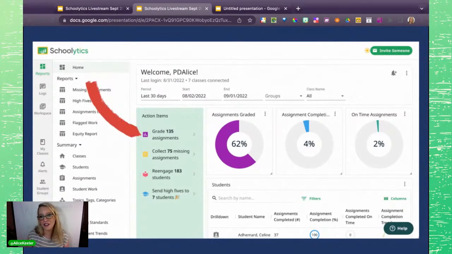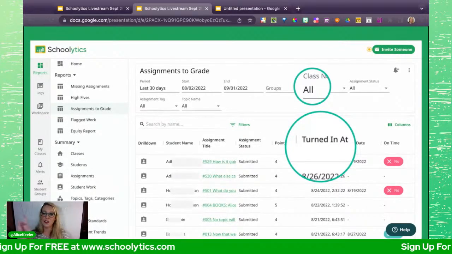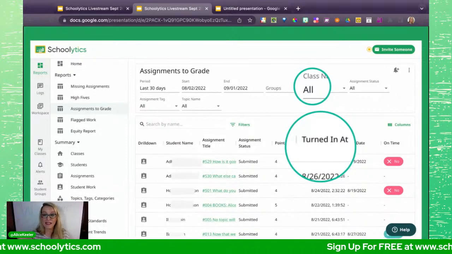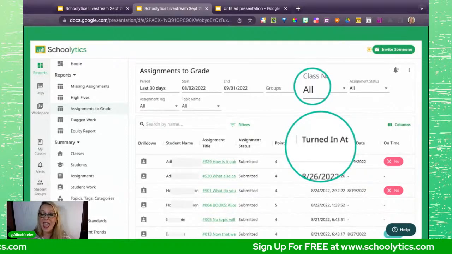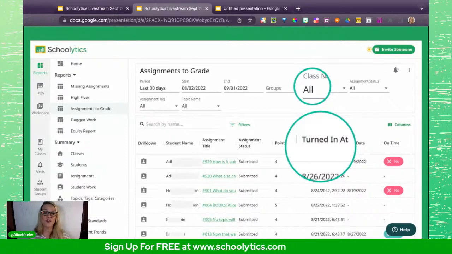You just log into Schoolytics and click right there, grade assignments. And you get this nice table of all of the assignments, and I click on turned in at. Turned in at, it's going to sort it by timestamp. You can actually click on any of those headers. You can sort by student name, you can filter by student name, you can filter by group.